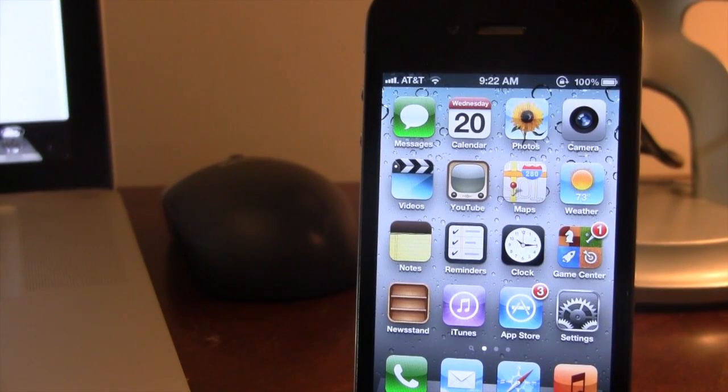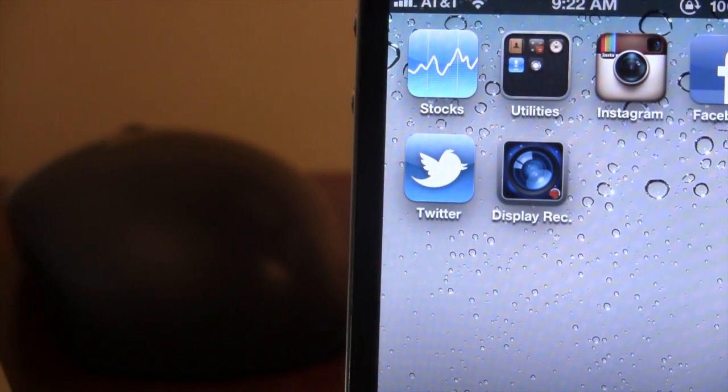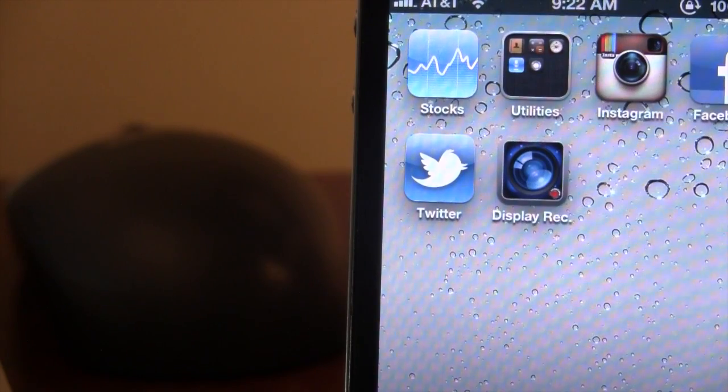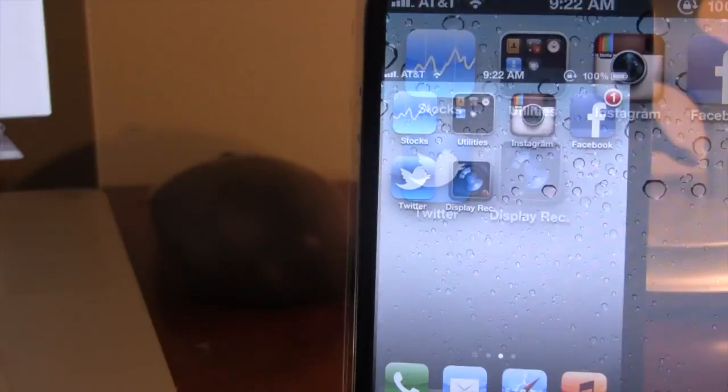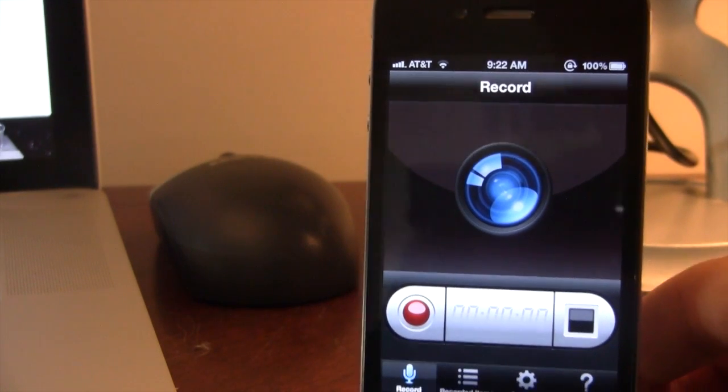It is an App Store app that allows you to record your device's screen in real time. Now don't get this confused with Ryan Petrich's jailbroken app that allows you to record your screen, because this app can be purchased off the App Store for $2 and requires no jailbreak whatsoever.